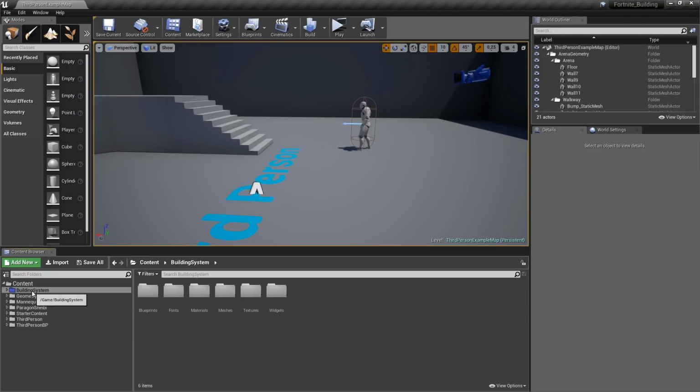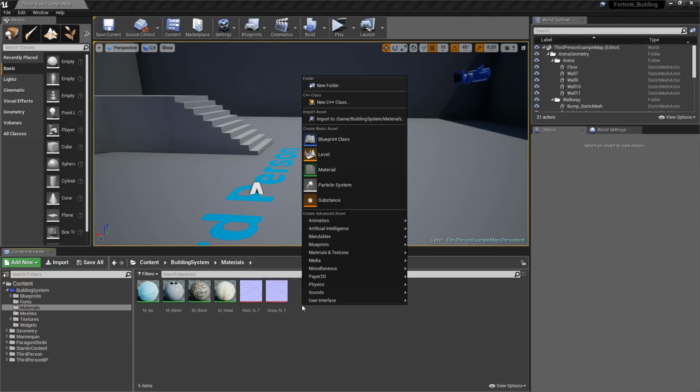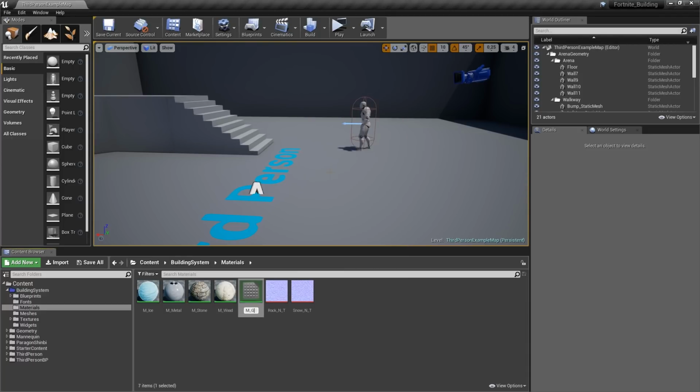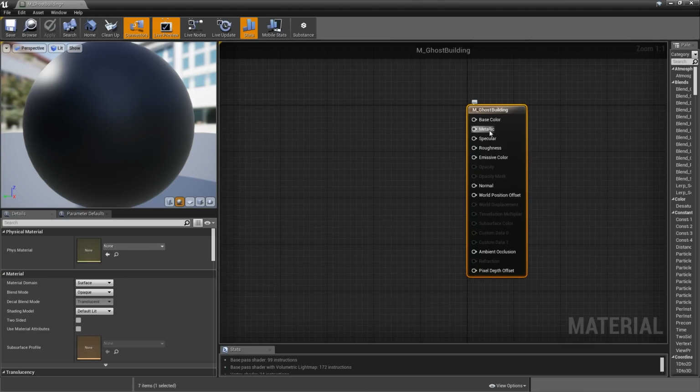Let's go into our building system folder to materials and right click to create a new material. Let's call that m_ghost building. Then open it up. If we have a look at all of the pins here, you will see that the opacity pin is grayed out because we would not be able to use that due to the blend mode of the material. However, I already said we want to create a blue translucent version of the material. So let's go to blend mode and make that translucent.